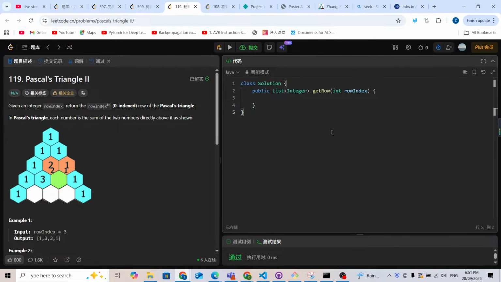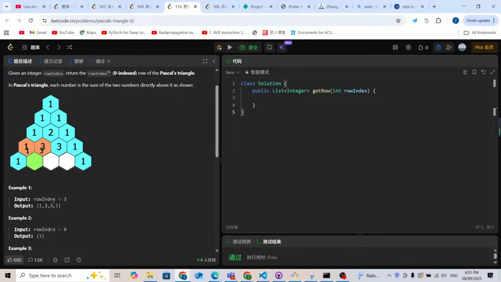Let's try to solve LeetCode problem 119, Pascal's Triangle 2. For this problem, it is similar to Pascal's Triangle 1. The only difference is that we are just given a row index. So for example, if row index equals 3, this means we are calculating row number 4.